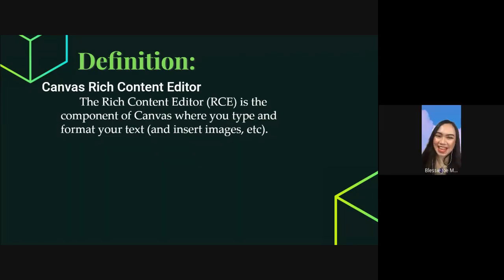Amazing performance. All right. So the Canvas Rich Content Editor, by the way, is a component or editor in Canvas where we can type in text, we can embed graphics, and as well as insert images, all things that we need to make our content more interactive, more meaningful, and have substance. So that is the main purpose or the definition of the Canvas Rich Content Editor. That's where we put in our text, our information, and all those things, especially needed for our learners.